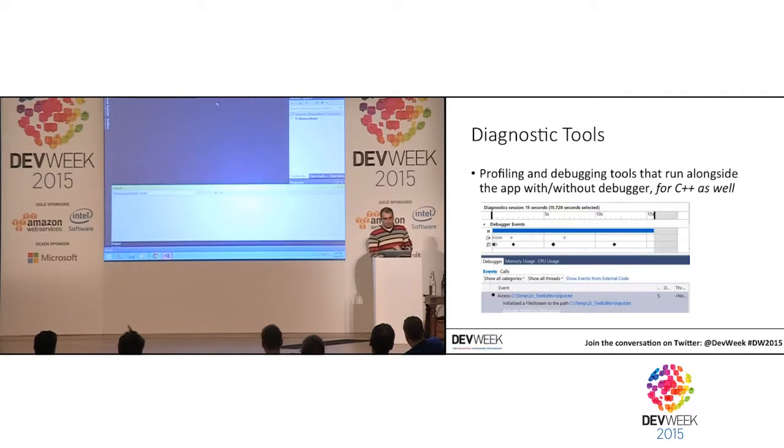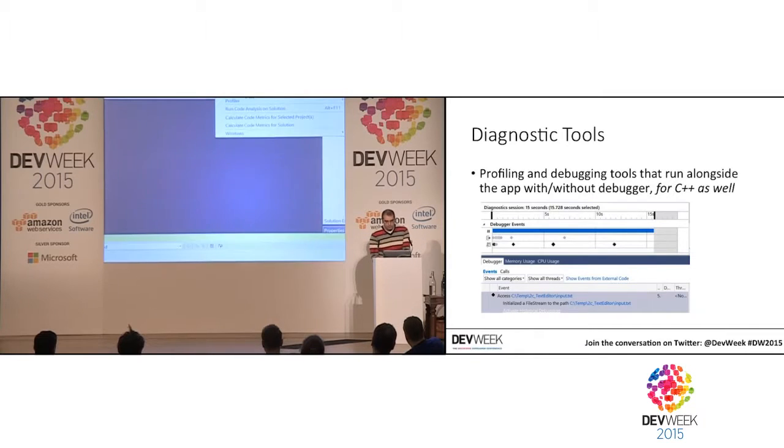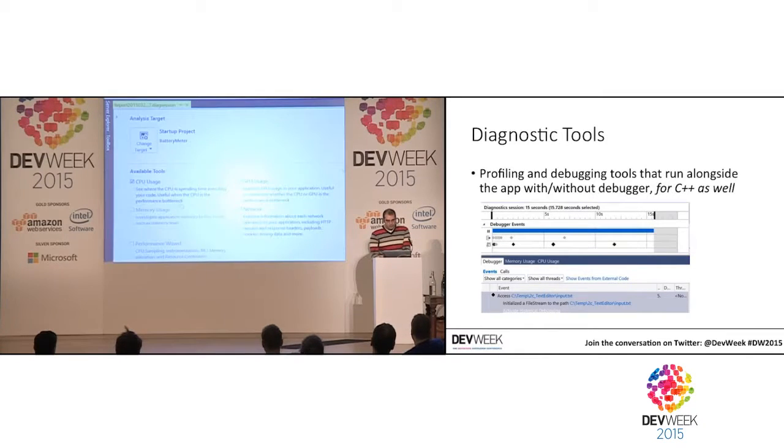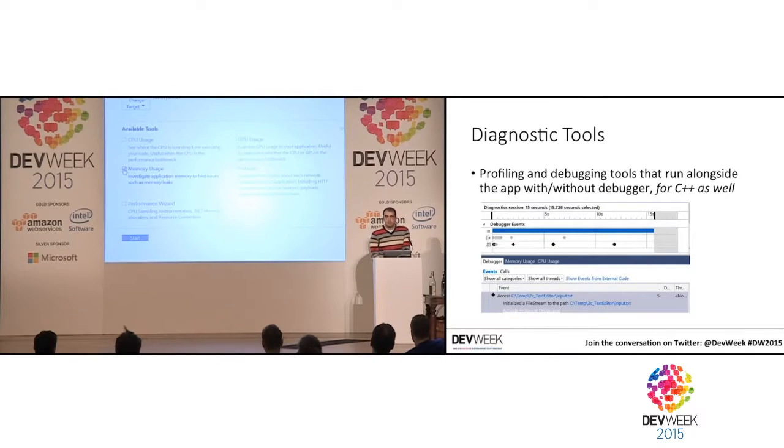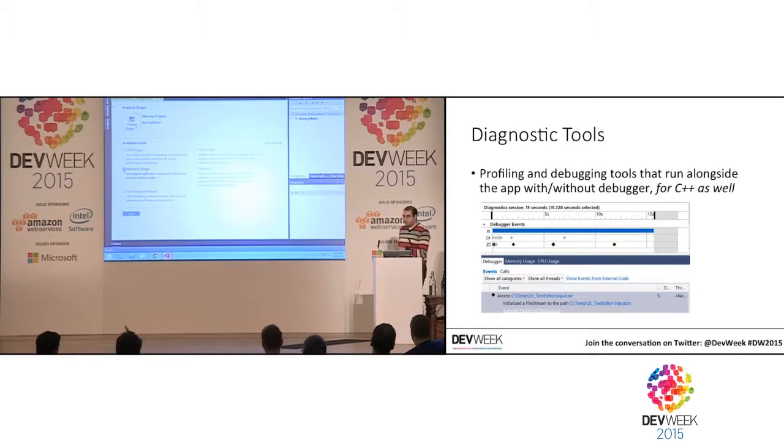I'm going to run this thing, again, in Visual Studio with the memory usage tool for C++. And there used to be a similar thing for .NET, which is still there. But for C++, we didn't have a memory usage tool in Visual Studio. So that's brand new.